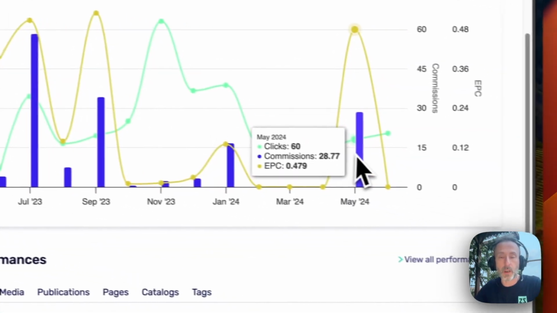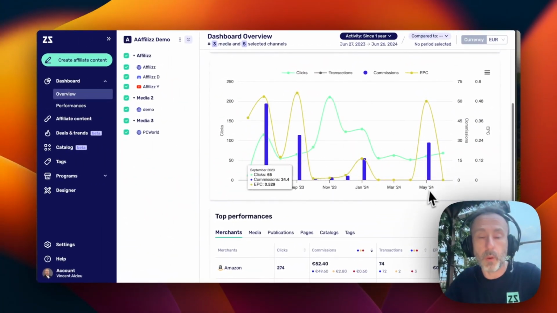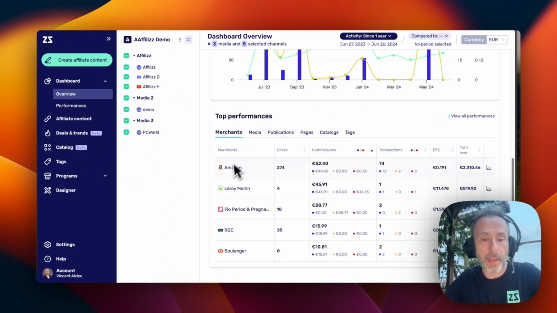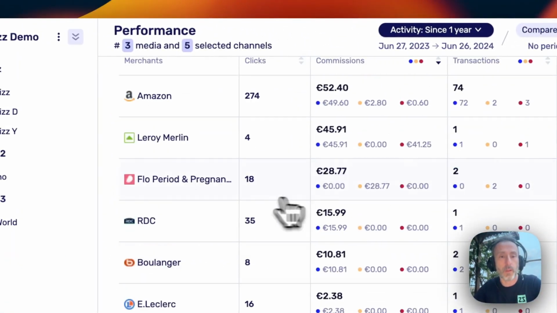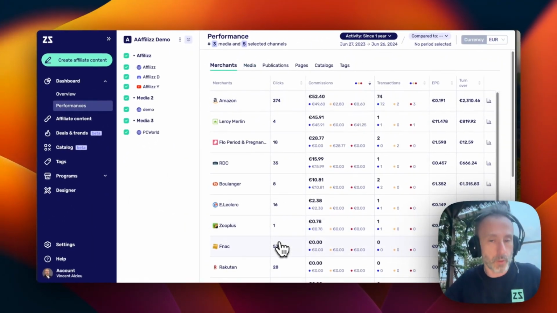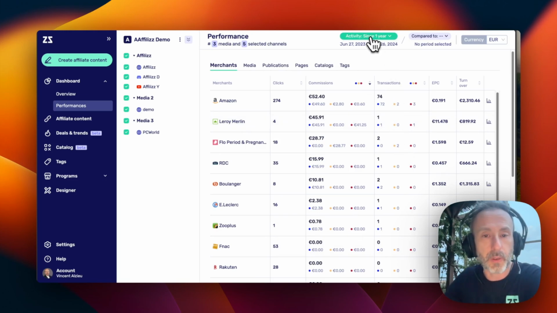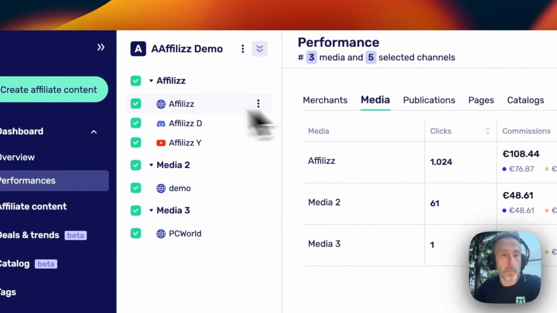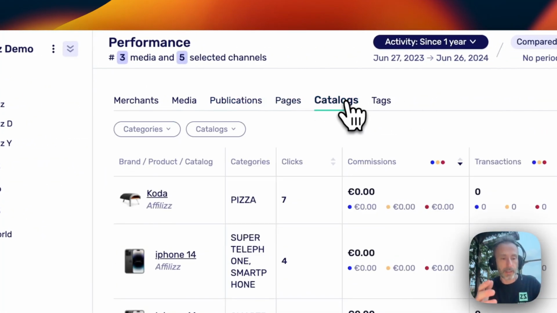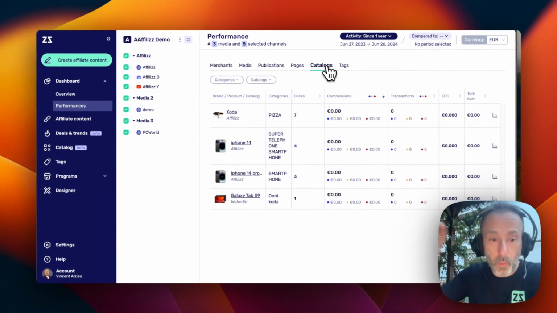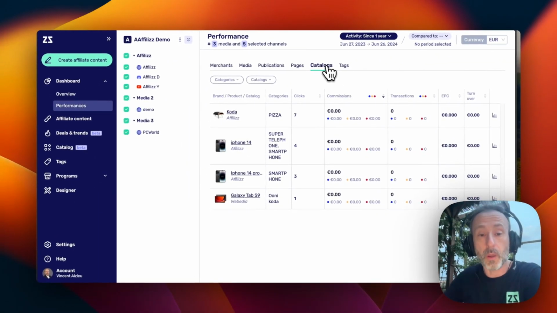Below there you've got a chart of revenue generated per day, per week, per month, and below that the top 5 merchants, for example, where you have generated some revenues. You can click here on view all performances to have a longer list of all the merchants that you have displayed within this period. Revenues can be followed per merchant, per media, but also per publication and per catalog. If you have a product catalog, you can link it to affilizz to have revenues followed per product that are listed within your catalog.